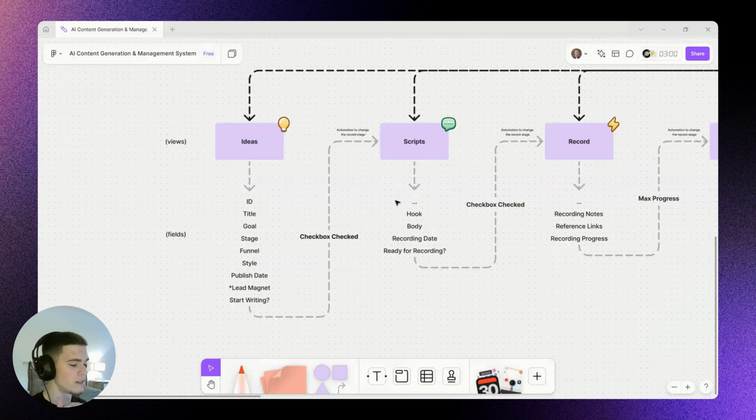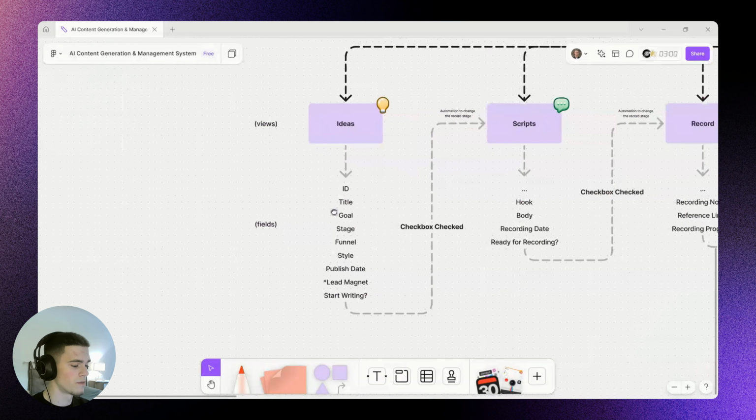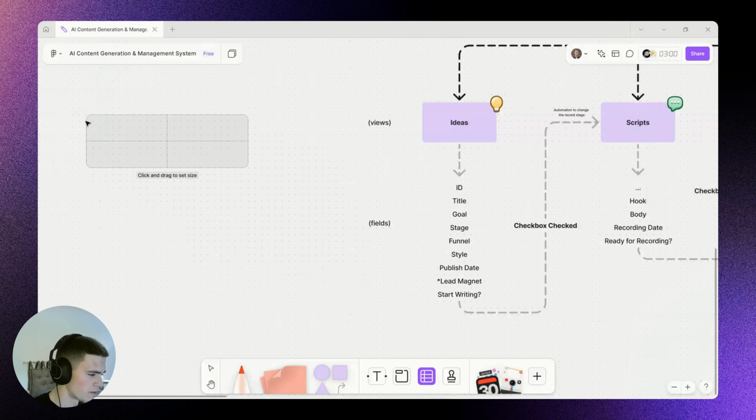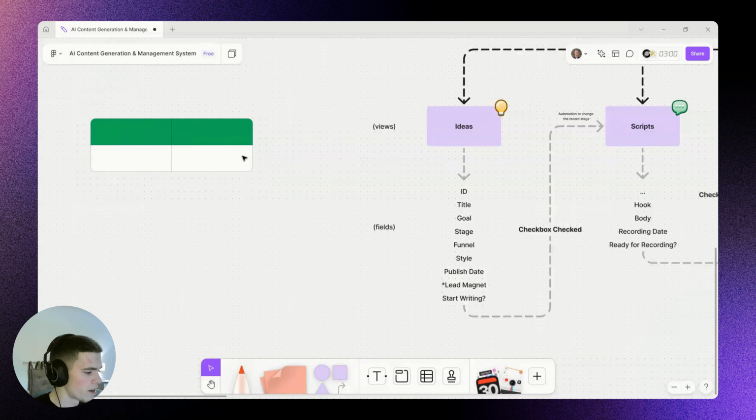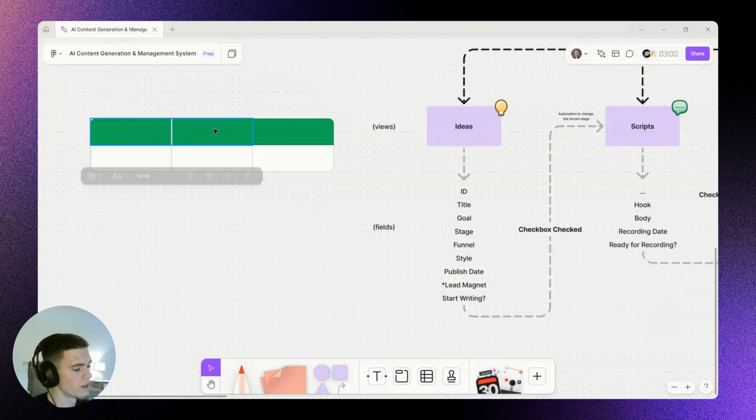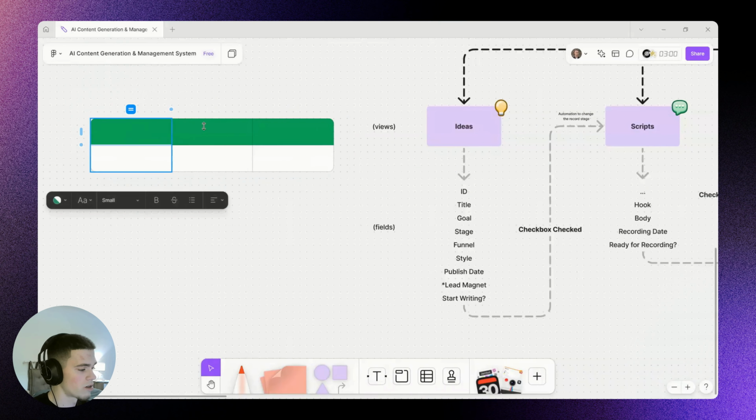Now, this table, it needs columns. In Airtable, it's called fields. So we're going to have different fields. If I create a table here inside of Figma, I can explain to you better. So right here, you know that these are columns. These are columns right here, and these are different rows.